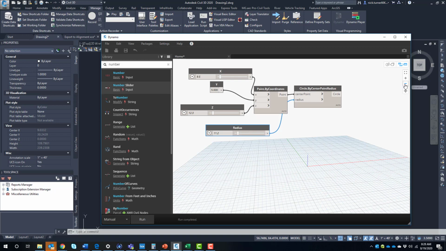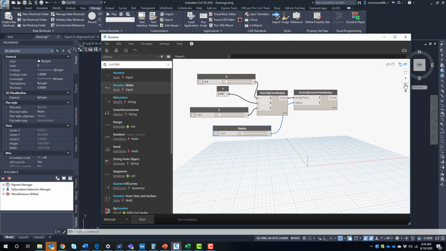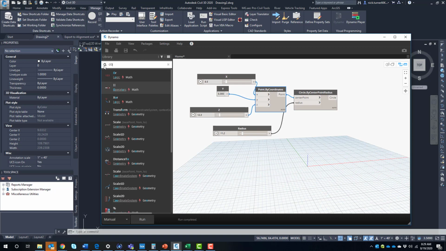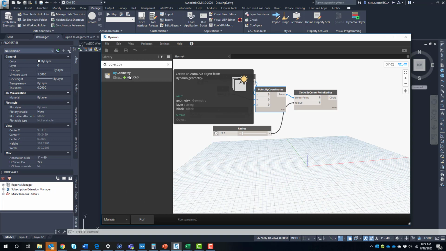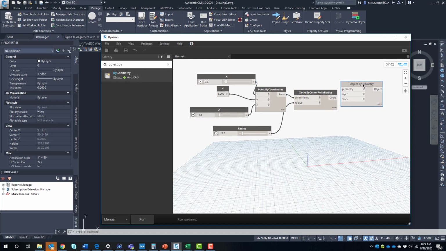So the next thing that we need, now that we're drawing essentially a circle, I could run this here, and nothing happens because we haven't told it where to put this circle. So now what I need to do is go to object by geometry. This is a very common command you'll use. I just start typing in object, I get my plus, which says create an AutoCAD object from Dynamo geometry. When we hover over these, it lets us know what it's about. So I'm going to go object by geometry.